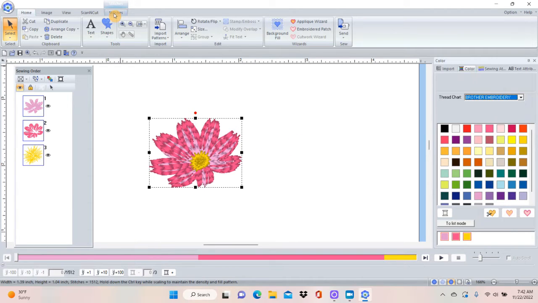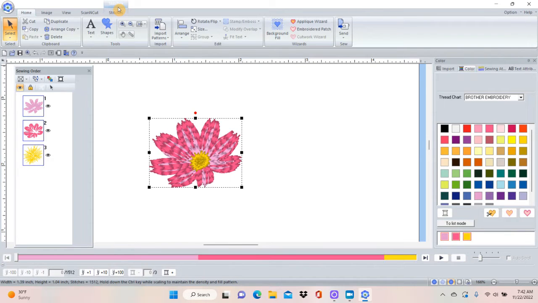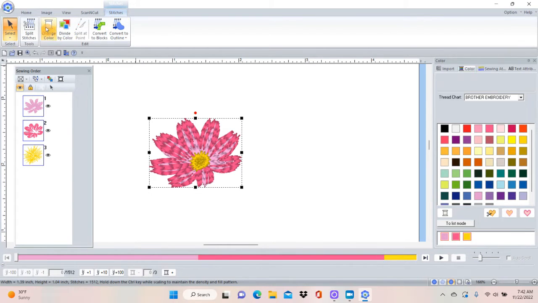If I come up here to where it says stitches, you'll notice if I don't have it selected, the stitches tab is gone. It disappears. When I select the flower, it comes back. So I want to hit the stitches tab, and I have a color change button right here. So I'm going to hit that, and now I can come over here and I can change the color of any of the flower that I want to do. I need to select just one part though.